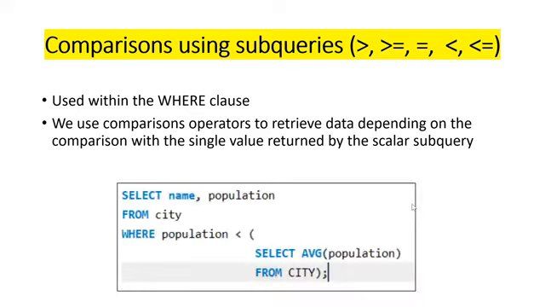We select the name and the population from a table which is called cities, where the population is less than the average. So we have a table which is city, and we want to select all the cities that have a population less than the average. Select average population from city, which is the subquery, will return a single value, and we compare the population of each city with this single value.